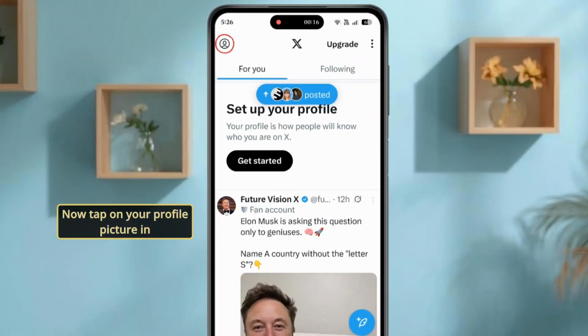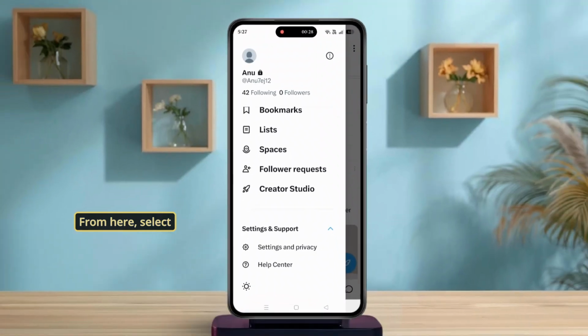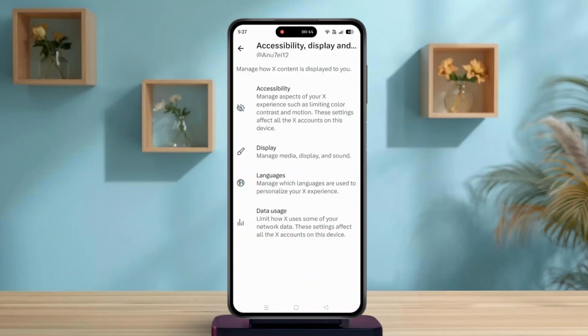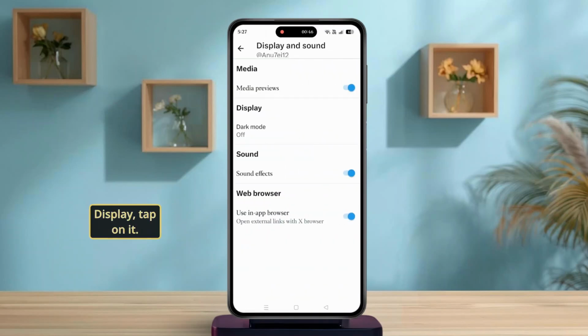Now tap on your profile picture in the top left corner to open the menu. From here, select Settings and Privacy. Next, tap on Accessibility, Display, and Languages. After that, choose Display, tap on it.